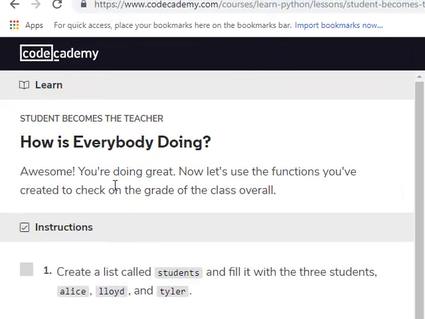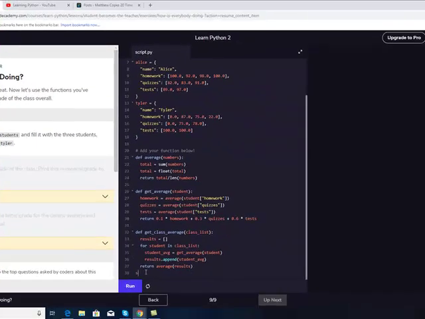Last one of today, you guys. Awesome, you're doing great. Now let's use the functions you created to check on the grade of your class overall. Create a list called students. Students is equal to this. Yep. Okay. And then fill it with the 3 students: Alice, Lloyd, Tyler. And I think that's it.